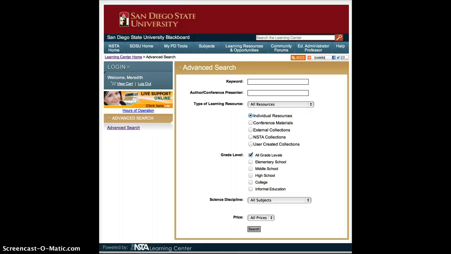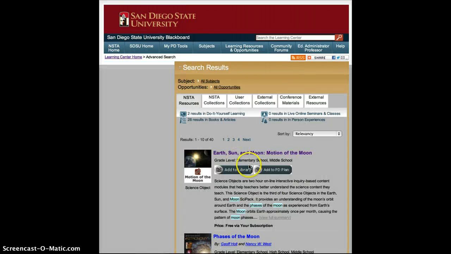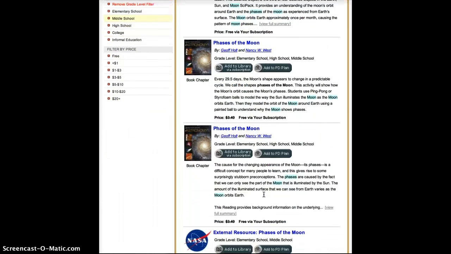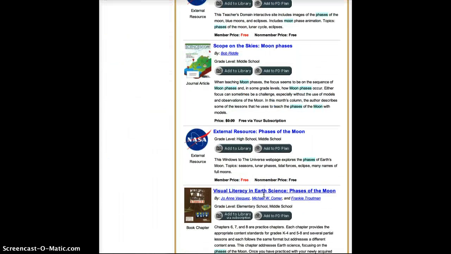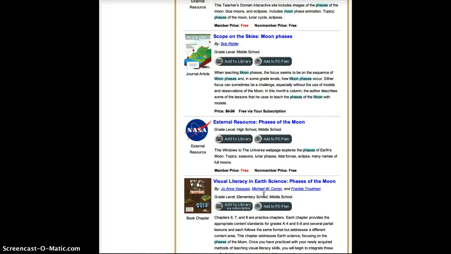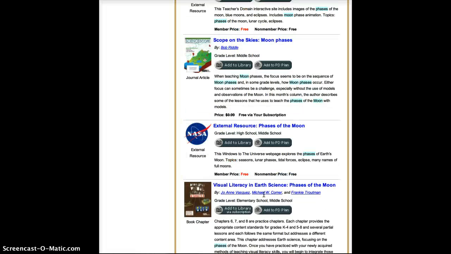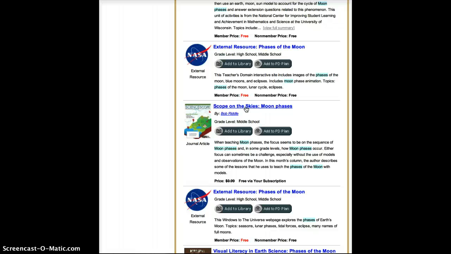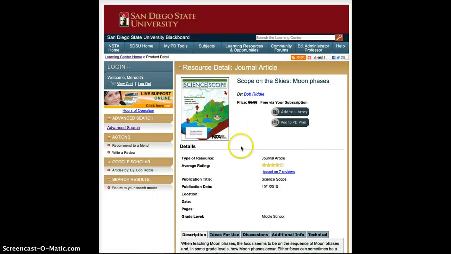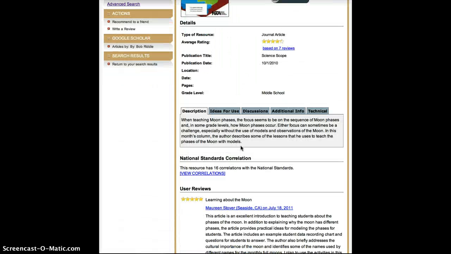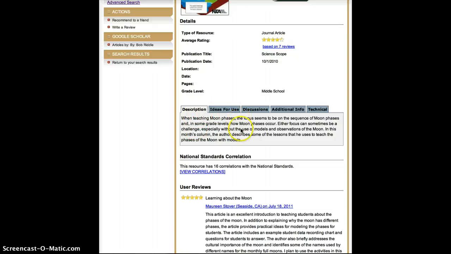I'm going to go back to the screen we were just on. So let's go down here for a second. Let's say, for example, we are particularly interested in this article, Scope on the Sky's Moon Phases. So I'm going to click the title, and this will actually give us a little bit more detail. So there will be a short paragraph abstract or short description of what it is that the article actually is showing you.